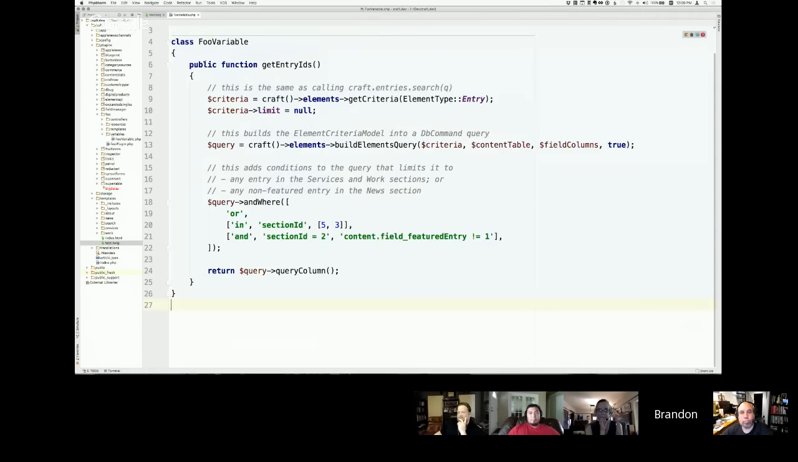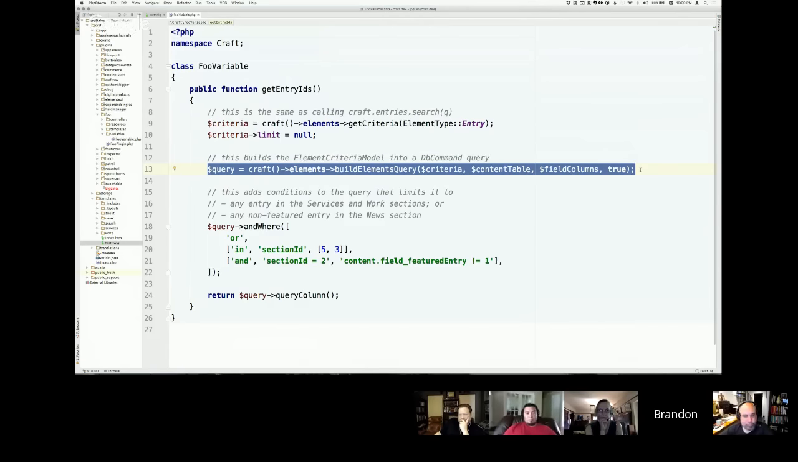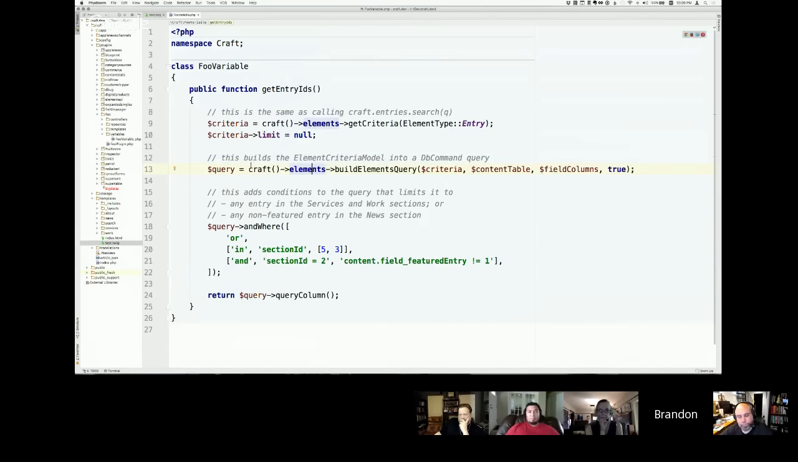So we ended up recommending they write a plugin that provided its own variable, and that had a function inside it. The function would create an element criteria model, turn that into a query, but not have it be executed yet. Just turn it into a query. You can do this with the element service right now. You can say query equals craft.elementservice.buildElementsQuery, pass in the criteria model, and then you actually don't need to pass these things, but then get set true, which means just IDs. So just give me the IDs back.